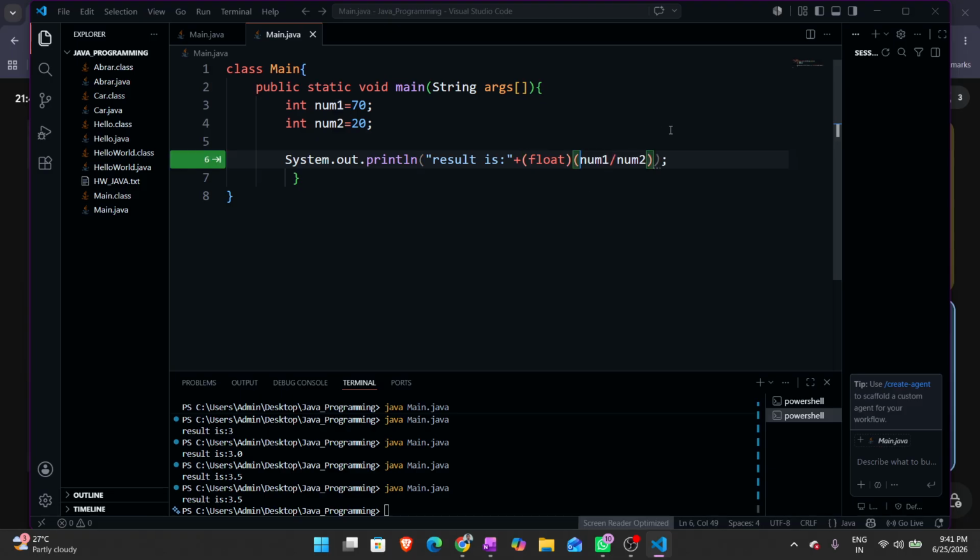When I use bracket here, first it will perform the operation, that is num1 by num2. Both are integer values, so it will return 3. Then 3 is converted to float. So when 3 is converted to float, we get 3.0. Can you run this one more time, including brackets?